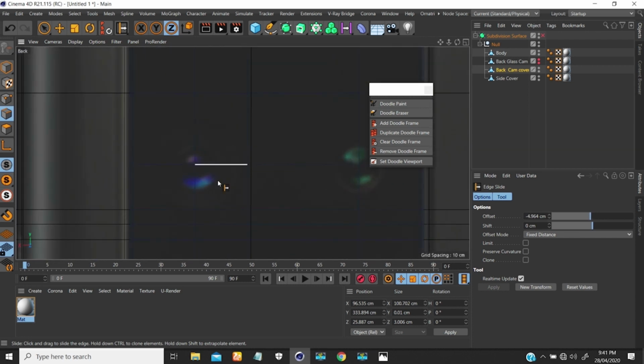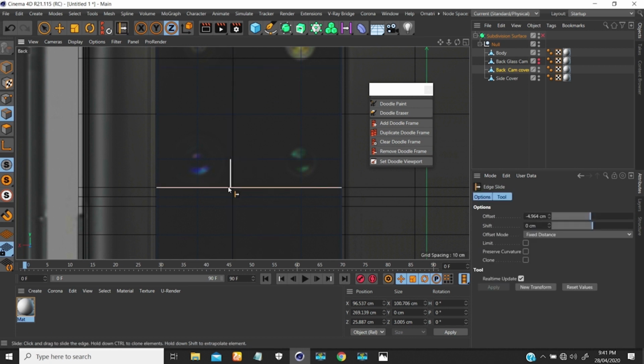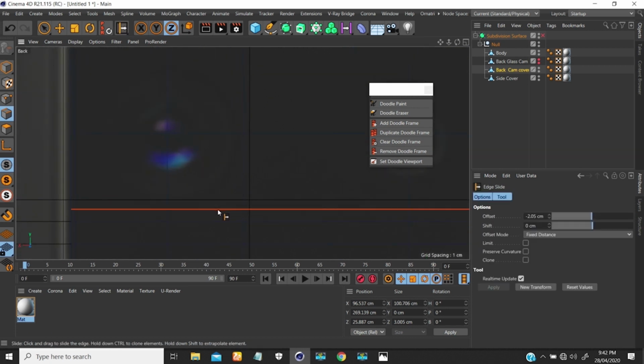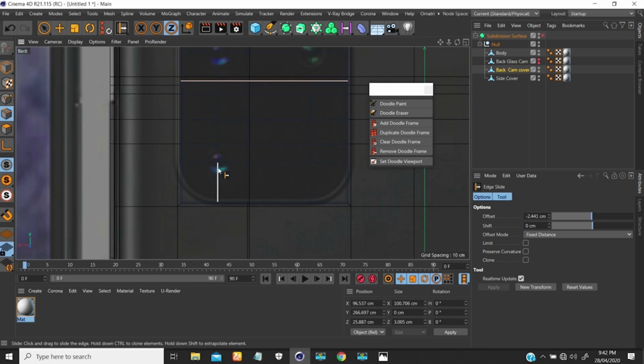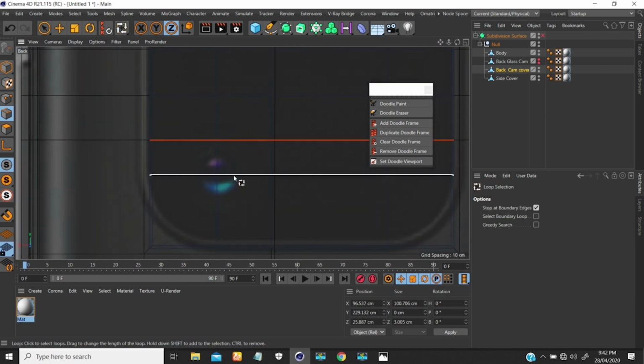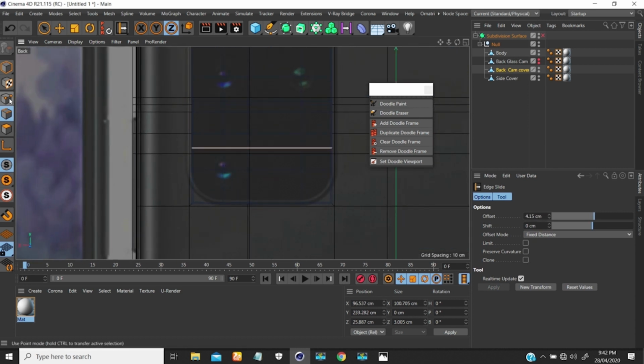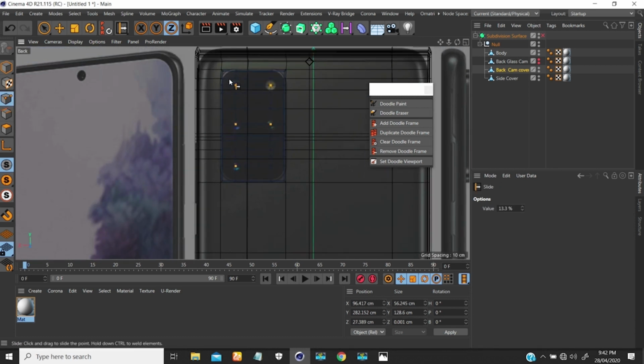Let's check this. There is no intersection with this. So maybe this should come down a little bit. M O, come down. This one doesn't have an intersection. This is an intersection here. Select this, M O, and bring this up. So by the time we're doing our bevel, we're not going to have any intersect.